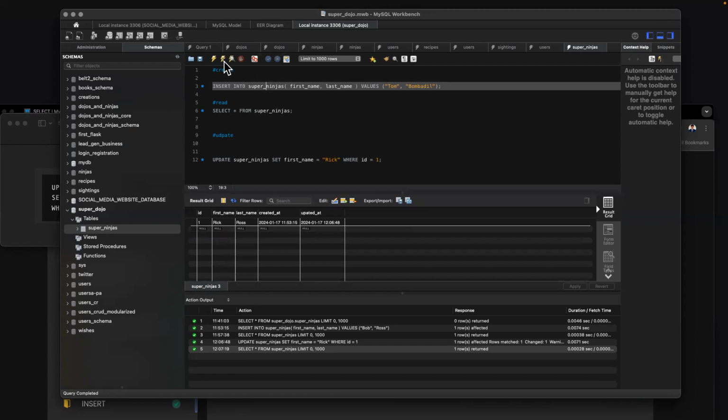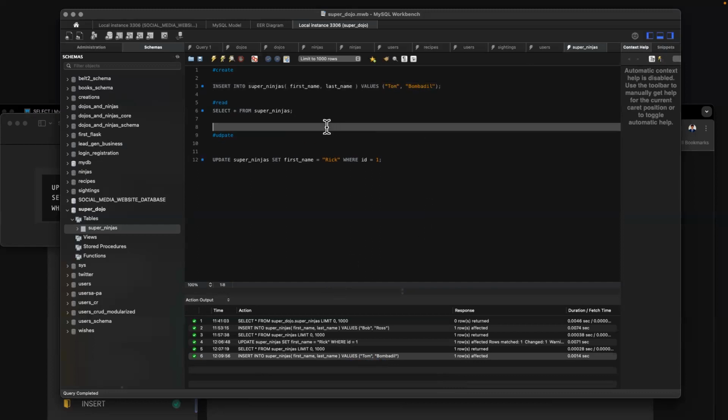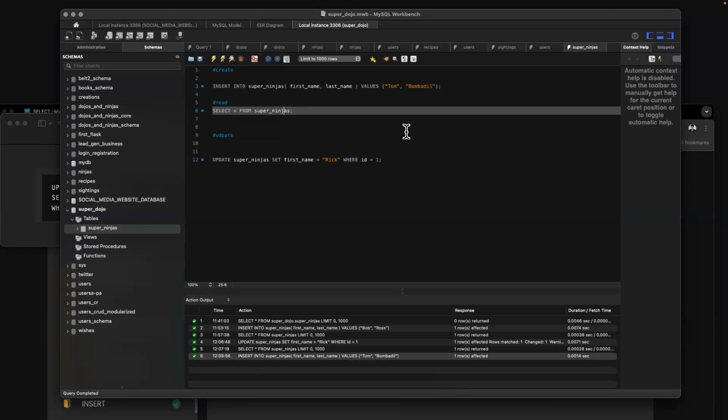So I have this line highlighted. I'm going to run this here, click. And we have success, as we saw here. This is our sixth query. Insert into Super Ninja's first name and last name, Tom Bombadil. And now that that's completed, let's go ahead and run our read. Let's read what we have.